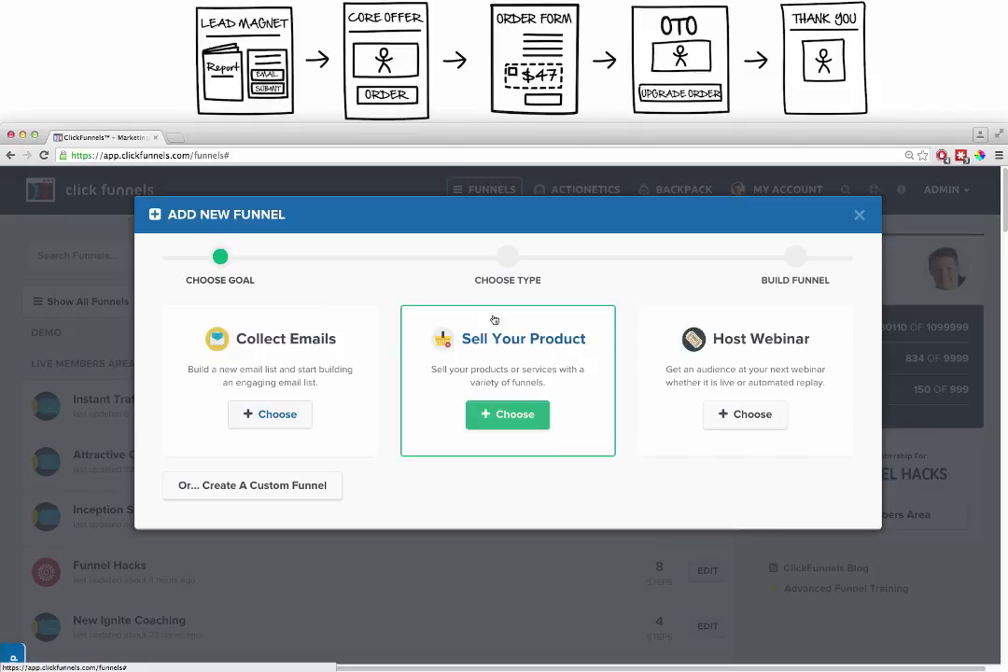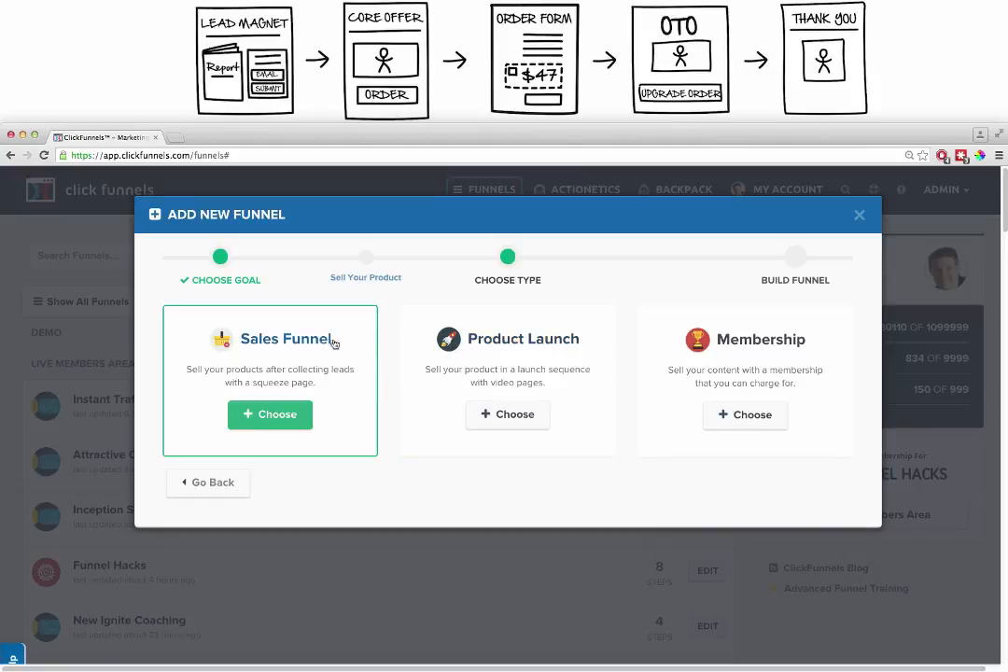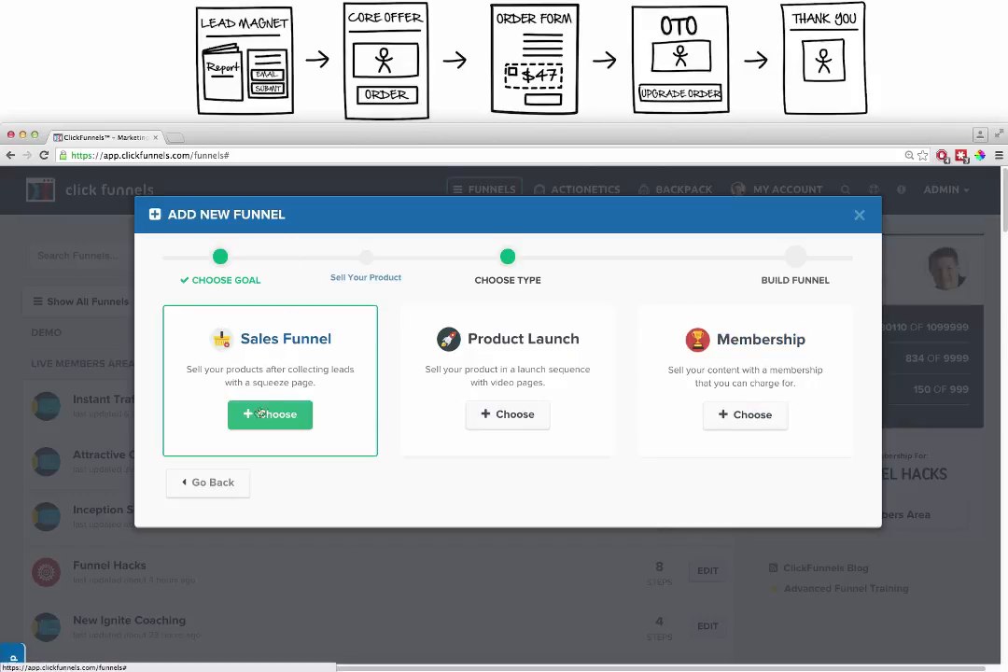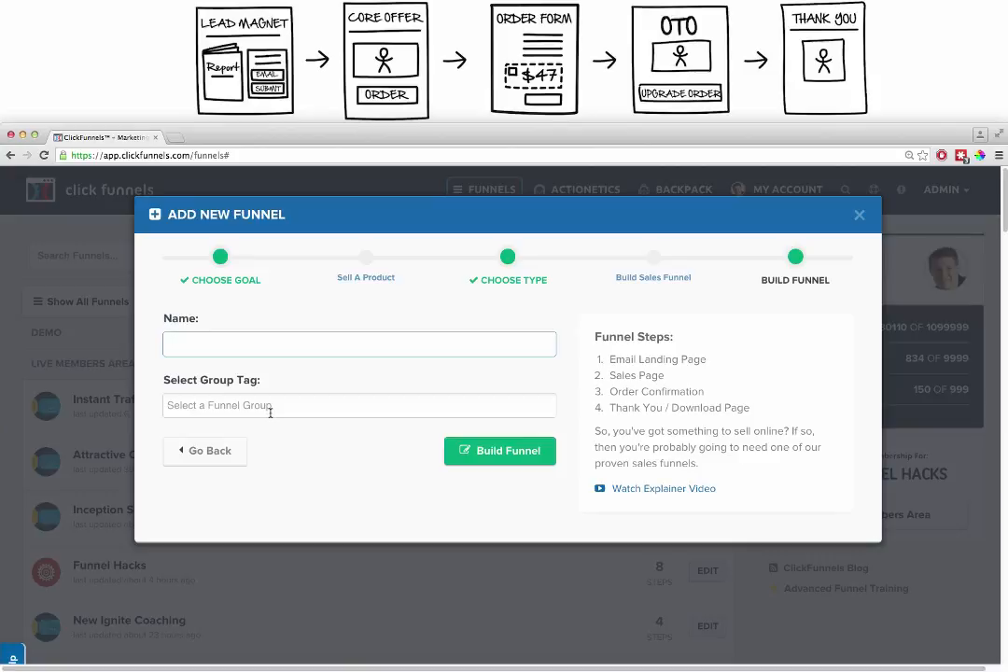Or I come back here, and if I want to sell a product, I choose that one. There are different ways you can sell a product online. You can do it through a typical sales funnel, like the one up above, or a product launch funnel, or a membership site as well. The funnel we mapped out up here is a sales funnel, so I'm going to choose sales funnel. I click on that button, and then I just give this funnel a name. I'm going to call it demo funnel, just so that I can find it. I'm just going to tag this one demo, and I click on build funnel.